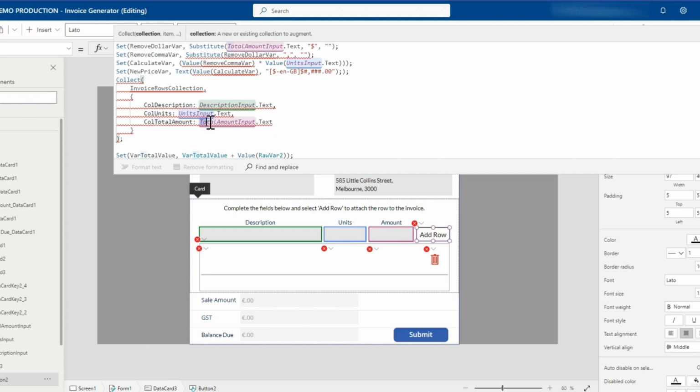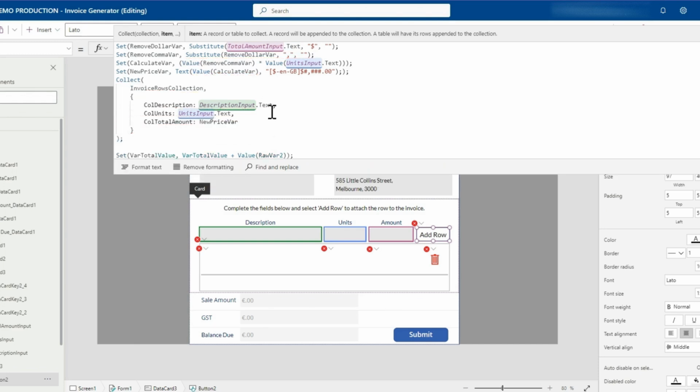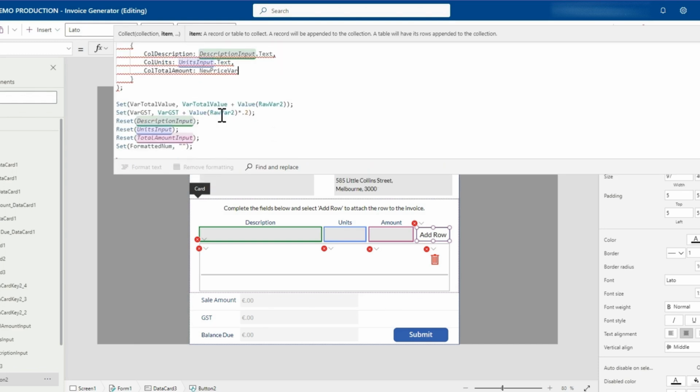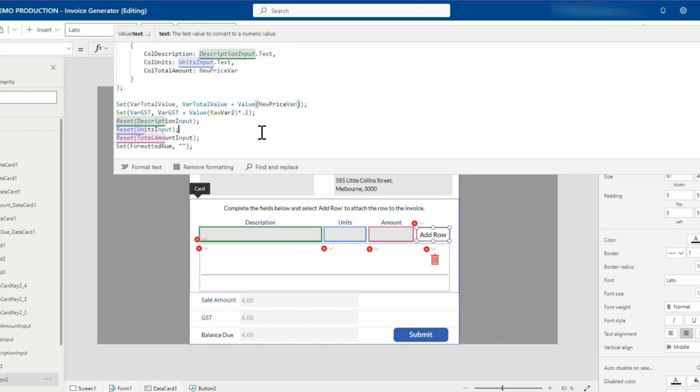InvoiceRowsCollection. So what we want to do here is what we then collect in the ColTotalAmount. We want to put that as the NewPriceVar. That's the new calculated price. And then down here we want to change this raw var 2 to be the new price var again. I do apologize, this is a bit messy. I guess it's how this was built a long time ago, and I'm just doing these enhancements on it.